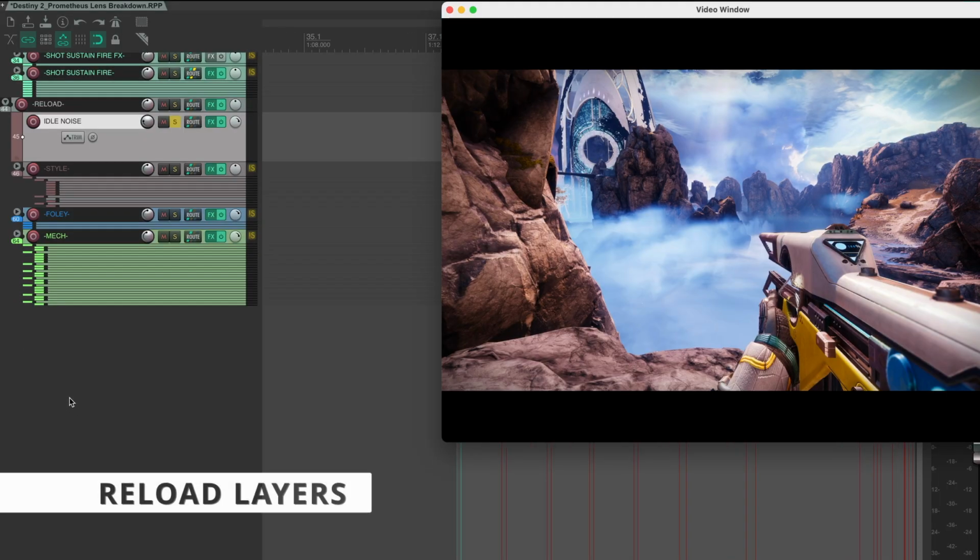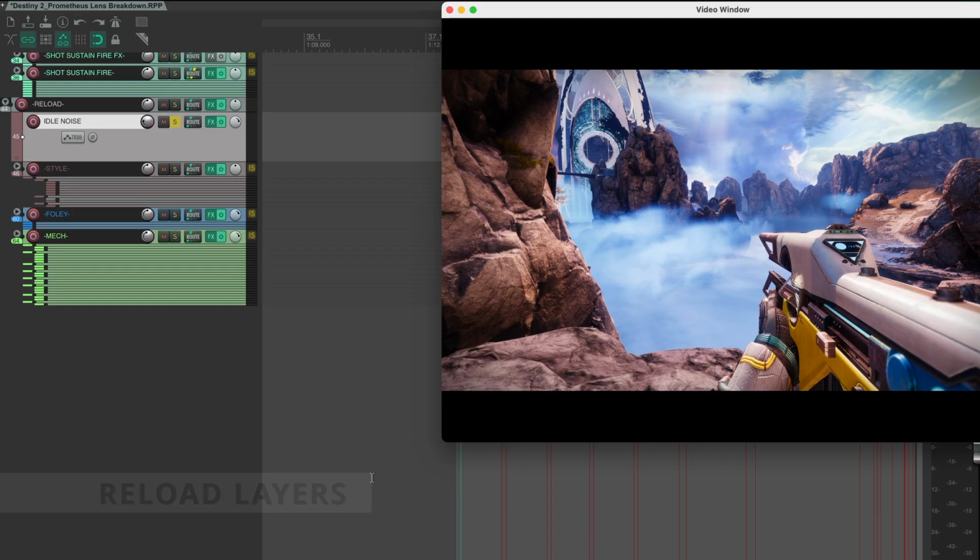An aspect of the gun that I thought would be pretty interesting to cover is this little piece of glass that lives in the middle here, and it rotates and spins around as the gun's being shown. So I wanted to represent that in some capacity. So I created this idle noise for it.